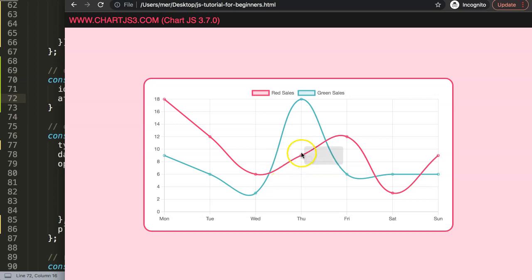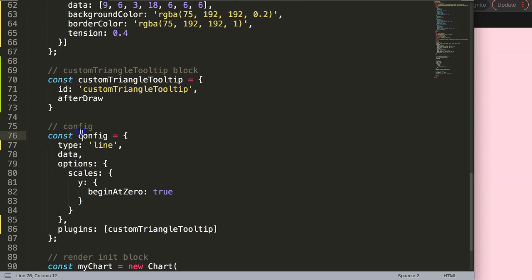Because the tooltip, as you can see if I hover over, the tooltip is on top of everything else. So that will mean that we will draw first the chart, and after everything has been drawn, after that we will draw our triangle tooltip. Because we want to make sure that it is on top, or else it will be behind any of these lines or grid lines or bars, whatever we have. So that's why this is very important to remember.